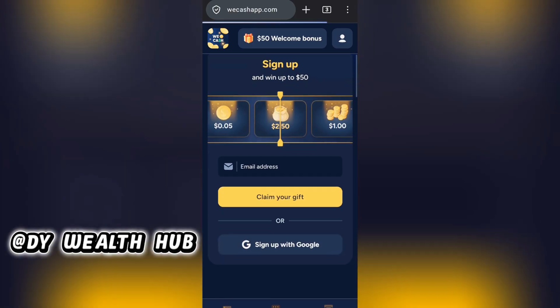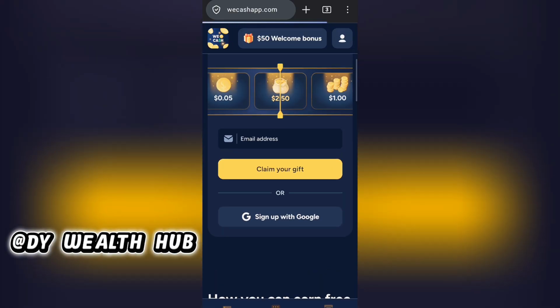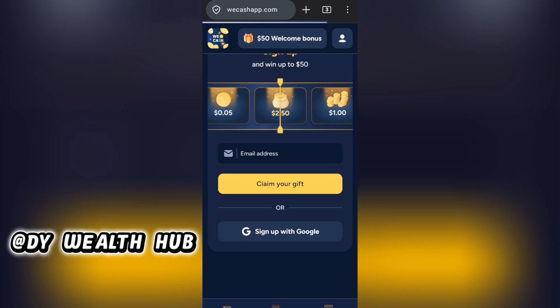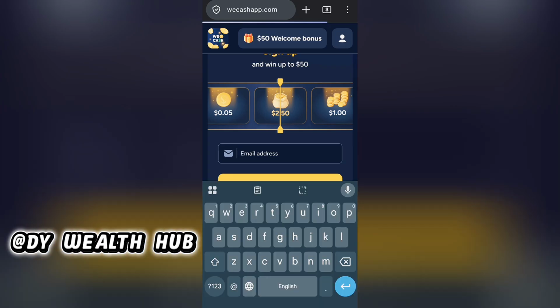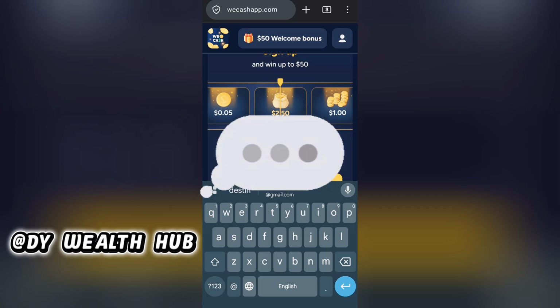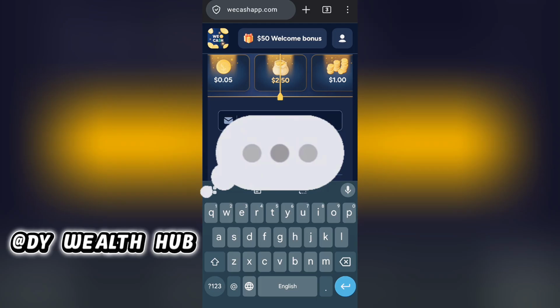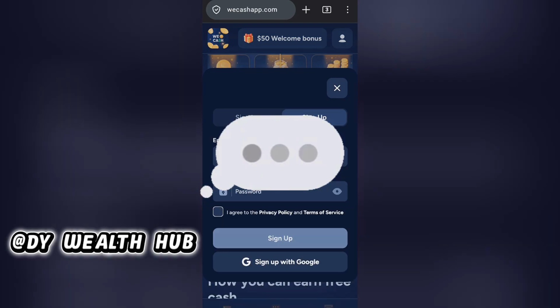Scroll down and you see this part here that says sign up. You sign up with your email. So you input your email right here. For me, I'll be using my email, so let me input my email. Click on claim your gift.